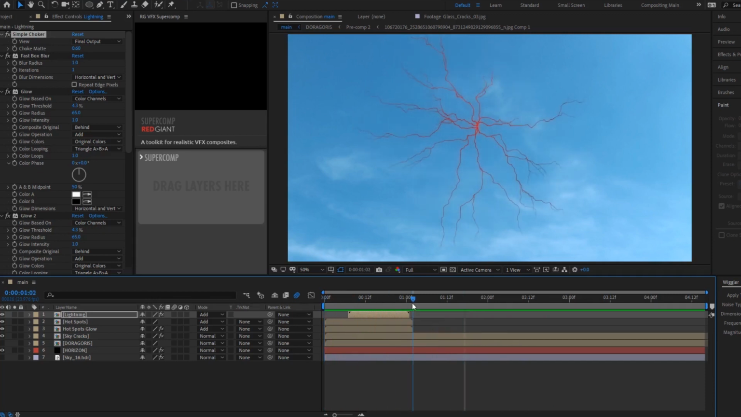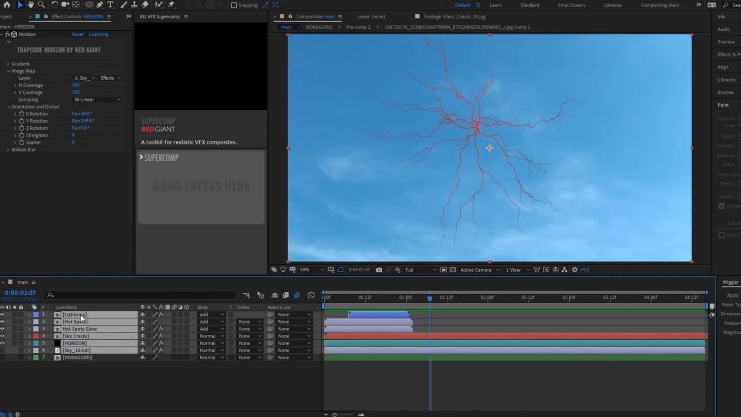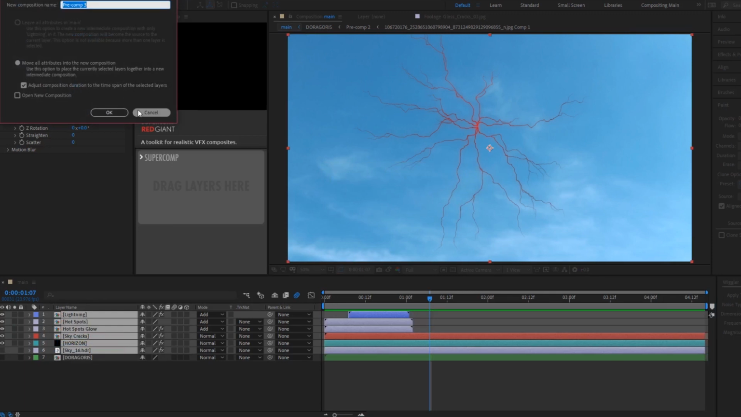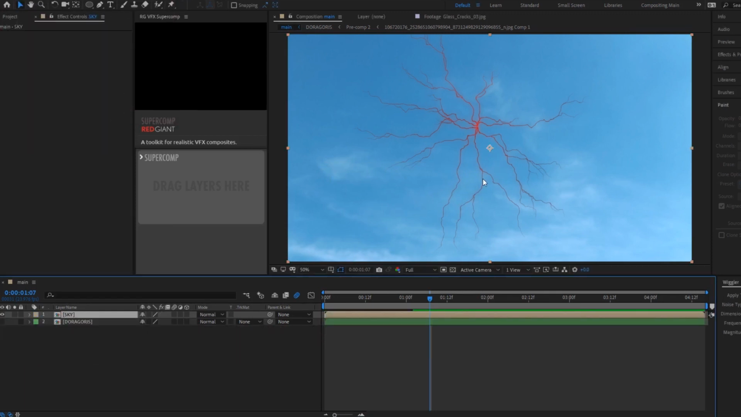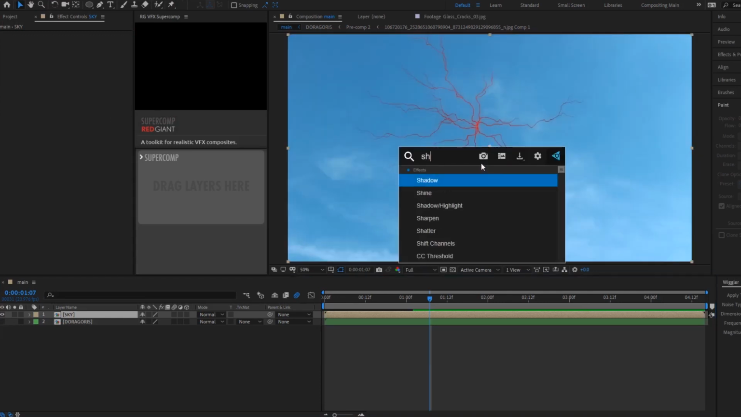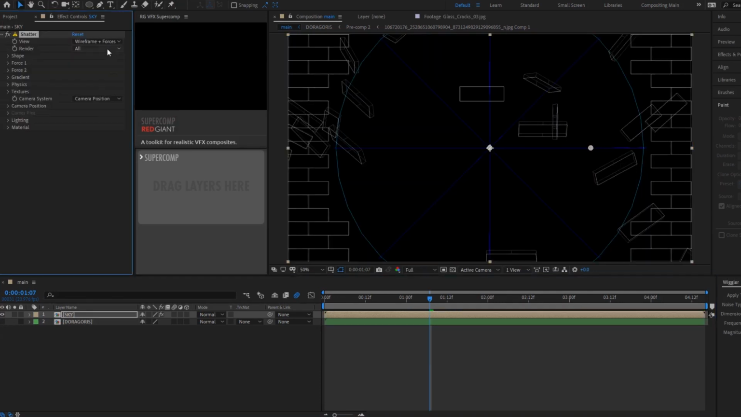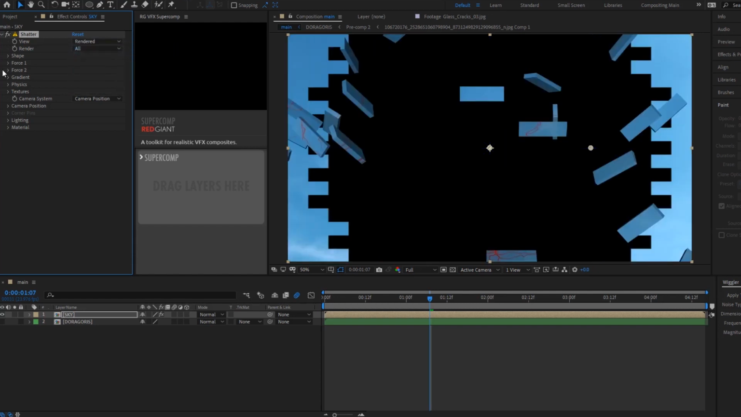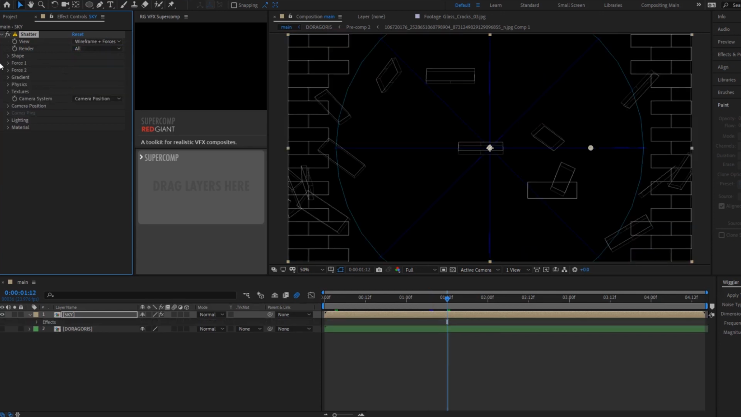Now let's get to the fun part. I pre-composed all of the elements that we've been using so far into one layer. This would make it helpful to make sure everything stayed together in what we're about to do next. Apply a shatter effect to the pre-comp. Right away you can see what we're going to be doing here. By default, shatter has this more brick-like breaking pattern, so let's change that into more of a glass shape.